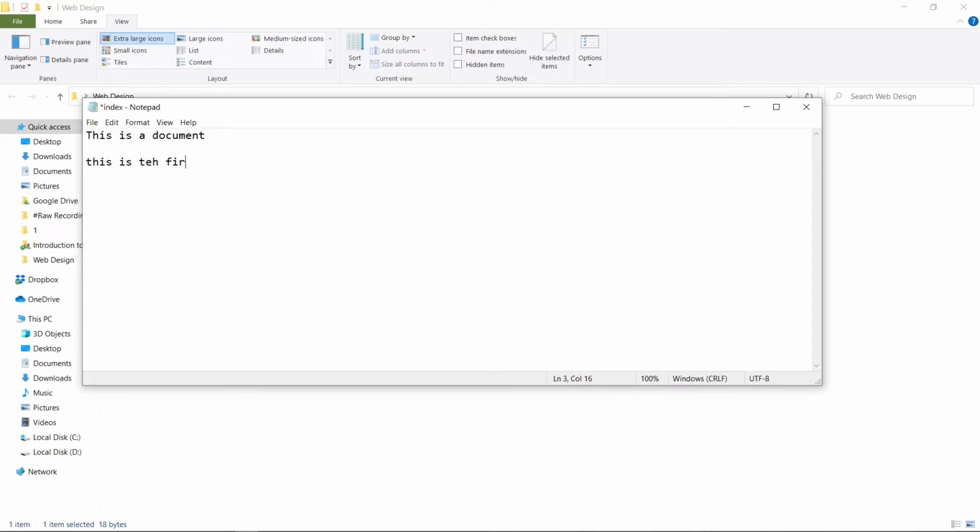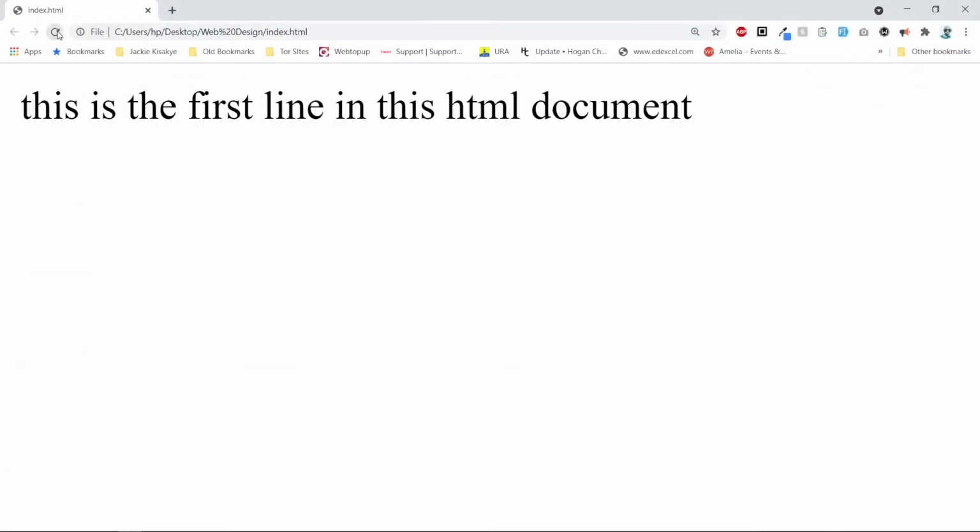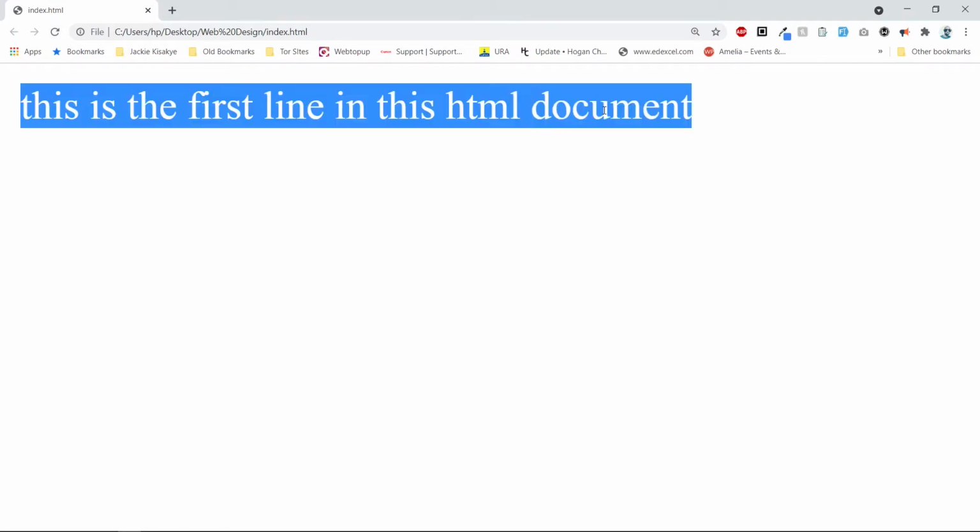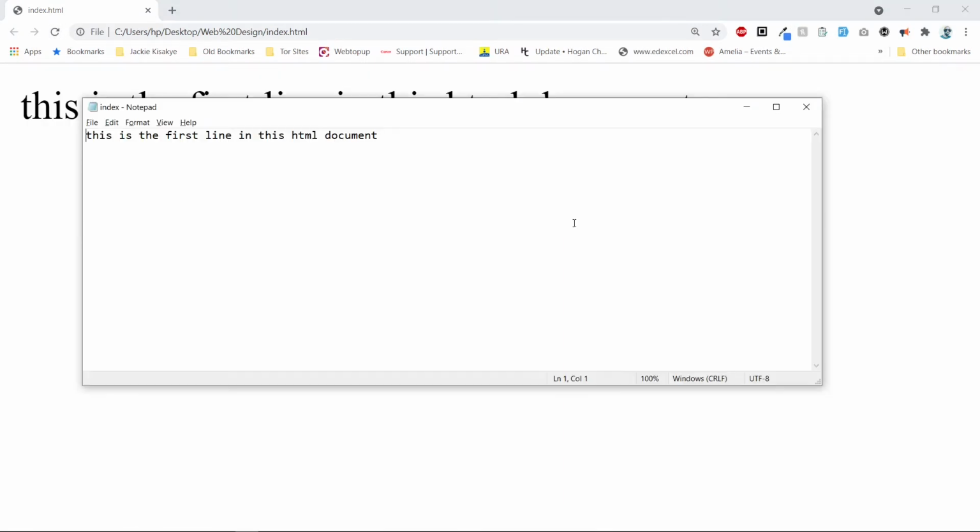So this is a document. This is the first line in this HTML document. Let me get rid of the other one so that this statement is true. So when I save this and I go back to my web browser and refresh, you'll see that yes, I have that. Now here's the problem.